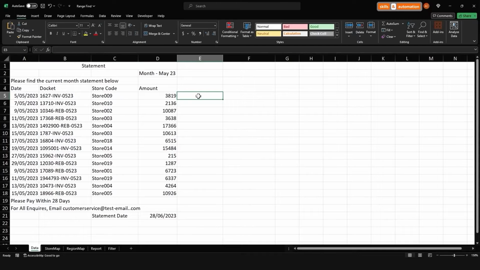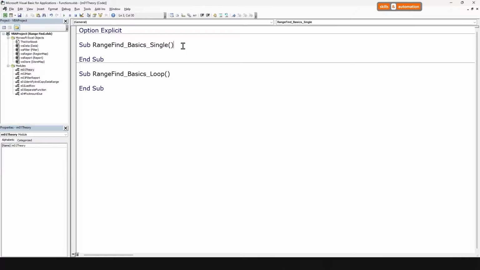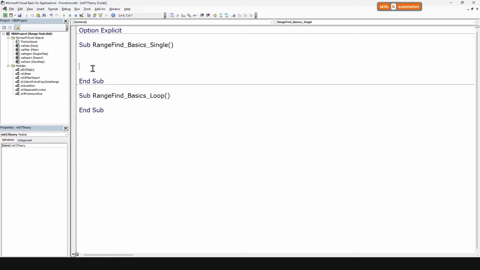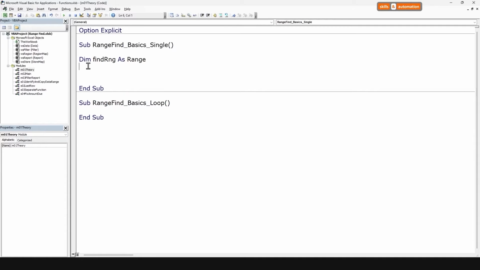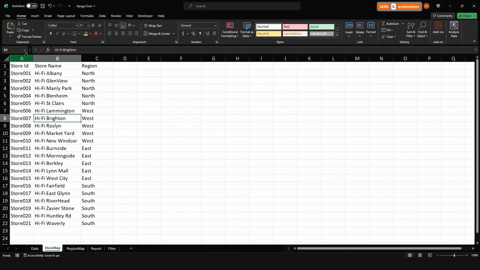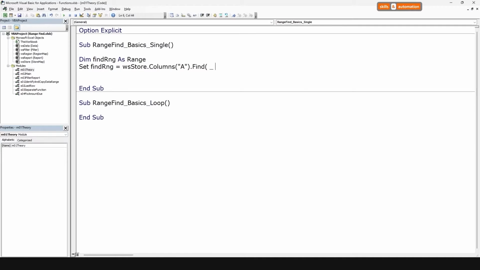Let's go to the VB editor, Alt F11. So this is our module for our basic examples. We will be referring to the worksheets using their worksheet code name. So the find method returns a range object. So let's declare a range object variable to hold our result. And let's assign it the result of our search operation. Since it's a range variable, we will use set. We are going to look in the store mapping sheet within column A, which has the store codes. The underscore is for moving our code onto a new line.